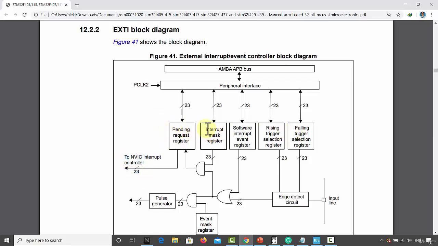For example, if you consider the interrupt mask register, then this register is used to control interrupt delivery of these lines. By default, this EXTI controller doesn't poke the NVIC. It doesn't send any signals to the NVIC unless you unmask the interrupt delivery through this interrupt mask register.